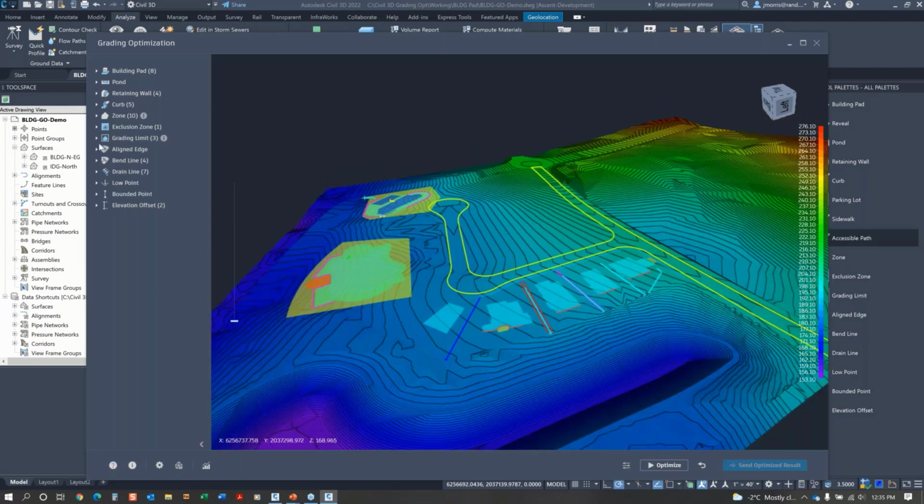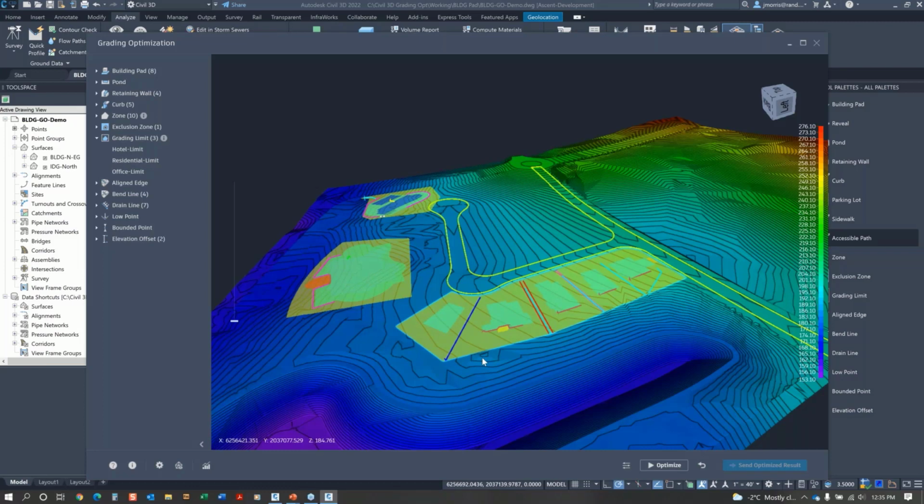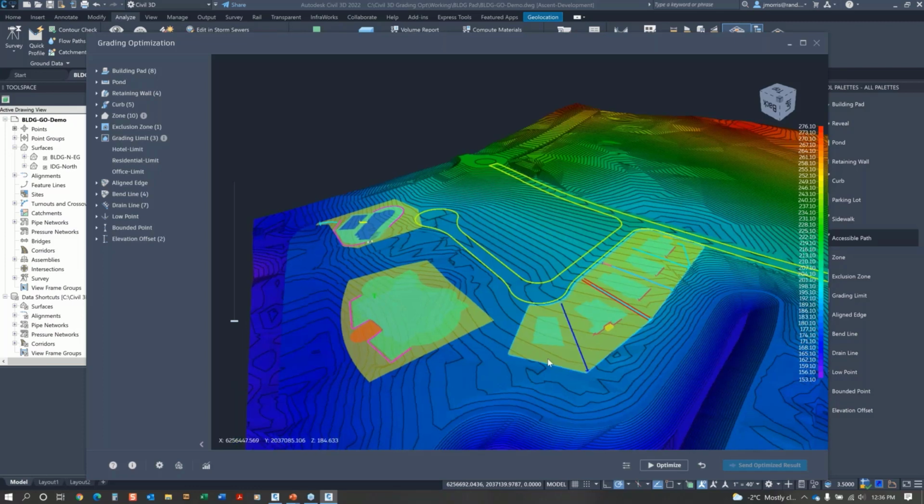One thing that you notice is within the grading optimization, what I can do in this one that I couldn't do in Civil 3D is I can turn these on or off. So currently I don't have my grading limit for the residential enabled. So then it would not do the grading for the residential. I can toggle that on, and I can also make it visible. So now I have 3 different grading limits going on in this. So when I start to optimize, you will see that all 3 of them are being processed simultaneously.